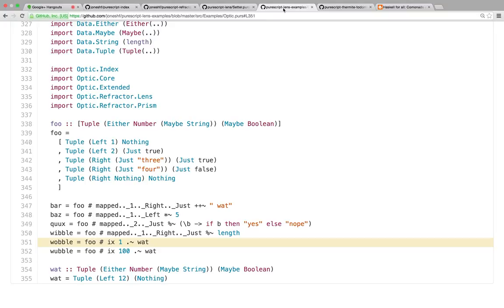So it's going to be a tuple, left 12, nothing, right? That's going to be the second element in foo. Then this wobble one tries to do the same thing with index 100, which doesn't exist in foo because foo only has 5 elements. The index function is ix, and it's actually a safe indexing. If you try to index out of bounds, nothing will happen. So basically wobble was just foo, because there's no 100 index, so it doesn't set anything. There's no runtime error and no compile time error. It just tries to do the right thing. Does that make sense?